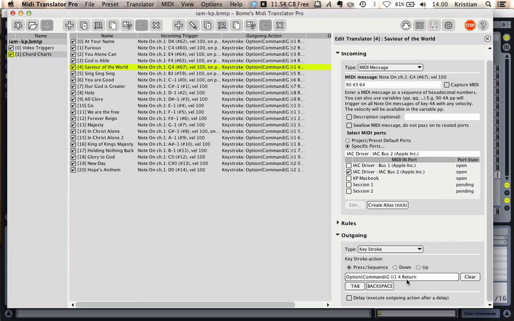If you were using ProPresenter, it would be the down arrow. Or you might set a hotkey so that it would press K to trigger off that slide or that video. So you can get around it by using a translator program. Bones is a paid for one. There are some free ones out there as well.